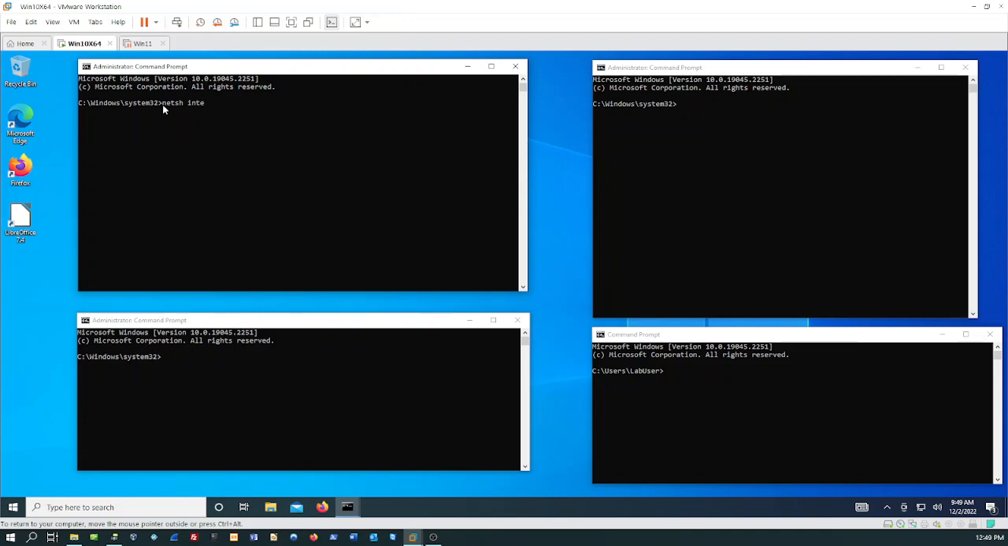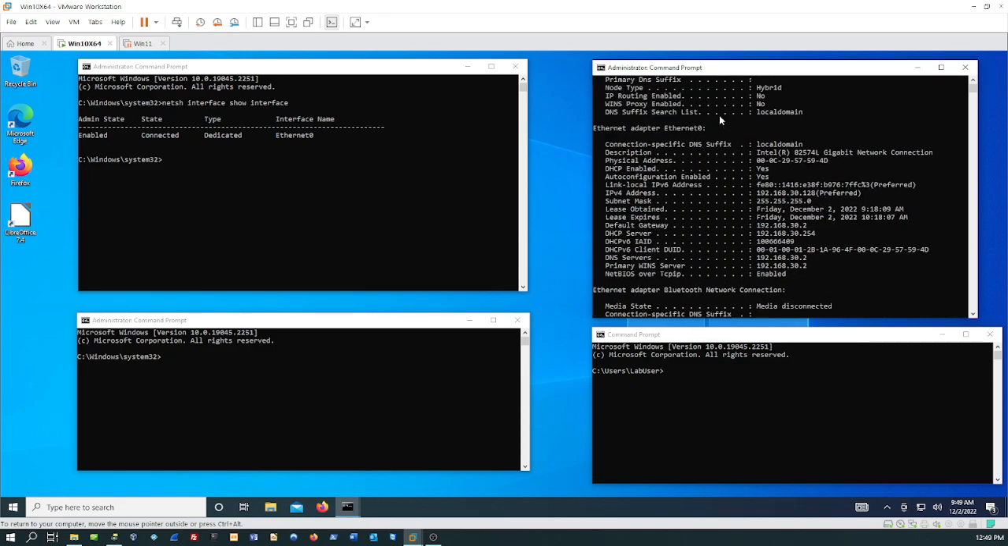I'm going to do interface show interface, and that's going to provide me a list of the current network connections that are enabled and whether or not they're connected, whether it's dedicated, and it's going to give me the name, right? So that's great because from this one window right here, I can leave the information up to compare with other prompts that I'm going to deal with now. And I'm going to further investigate that interface and see what's going on with the IP configuration. Again, I'm going to use my network administrator command prompt, because I get more information off that.